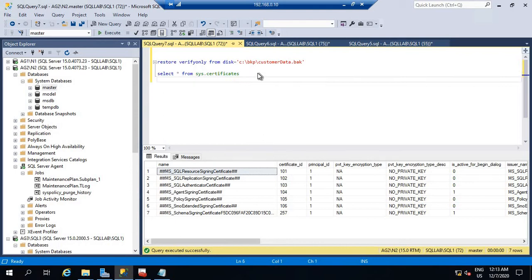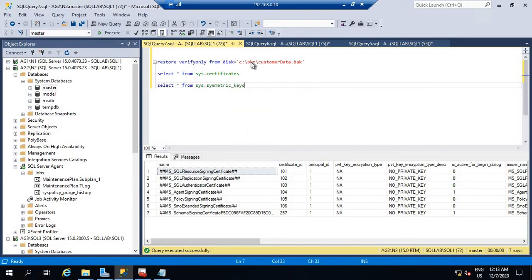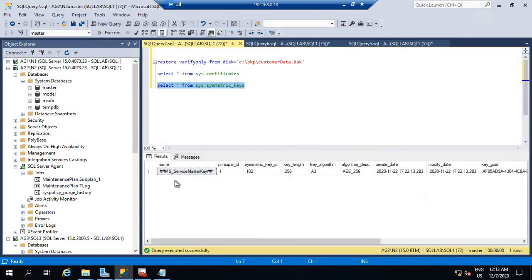There is no certificate, there is only the master key here. So first what we do, first we have to create the master key, and there is already a master key. So either we can modify the password or just drop it and recreate the master key. After that we can create the certificate from the backup file.